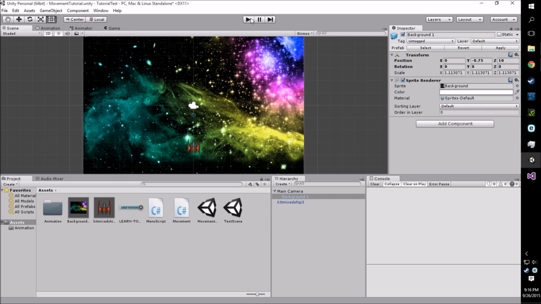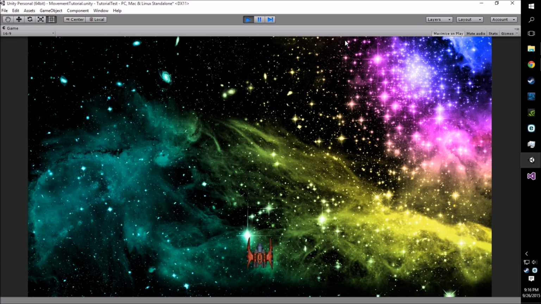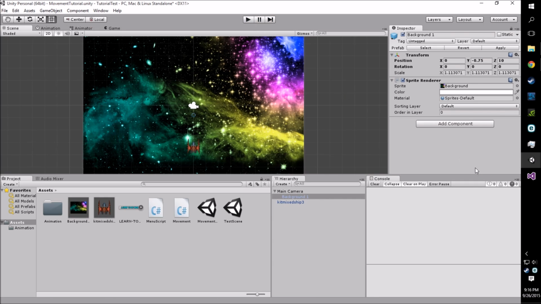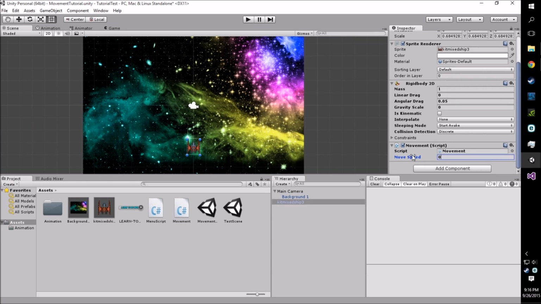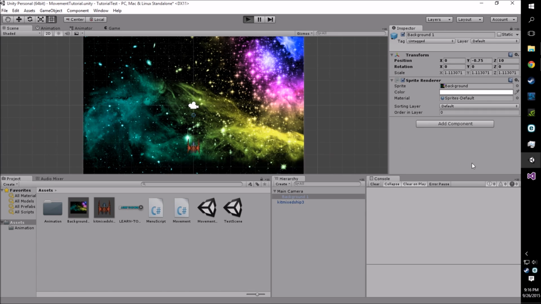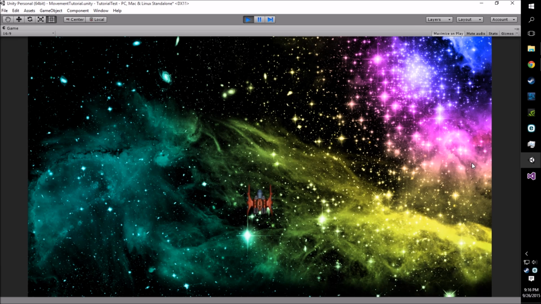Second issue you might run into. Now I am pressing the keys, and there is no movement. This is because we did not set up our move speed at all. So I'm going to change this to 5. And as soon as we do that, we now have a working player who's moving on both the X and Y axes.